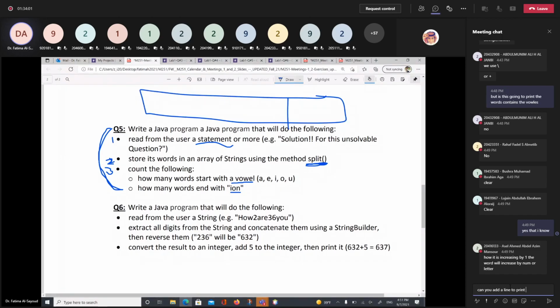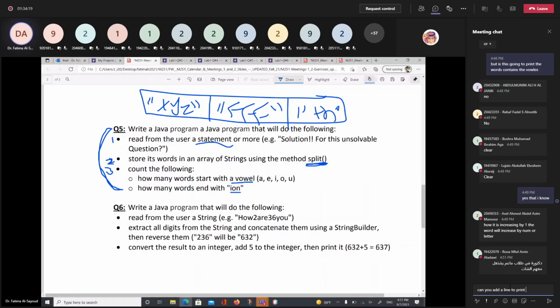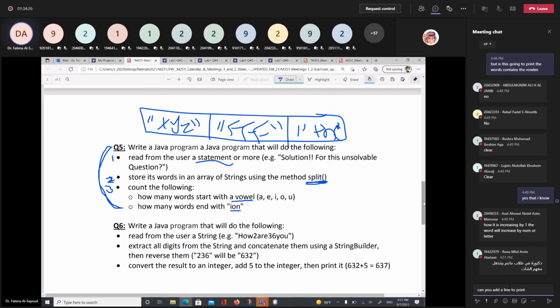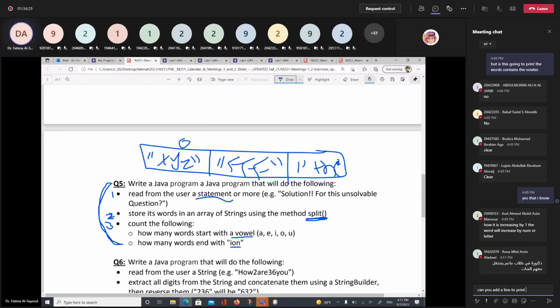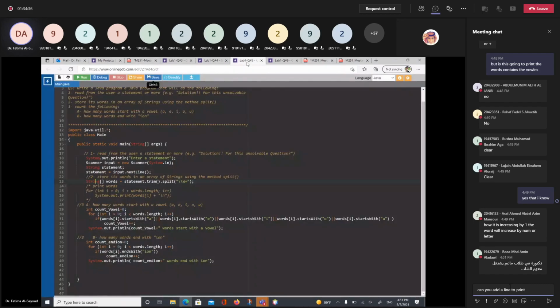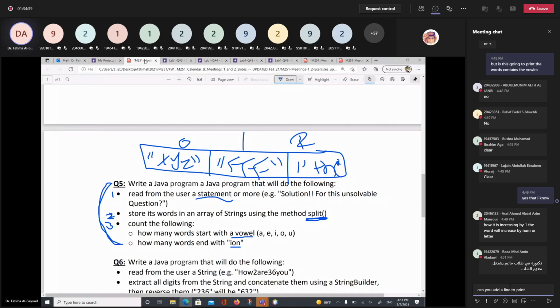So if we have an array that could have three strings, it's an array of type string. So the first one may have X, Y, Z, and the other one have F, F, F, and the other one have whatever that. When we call it, when we say array index 0, and this is 2. When we say array, what did we call it? We call it words. So if we having words 0, it is going to point to this part. So it's going to test the first one. Okay.